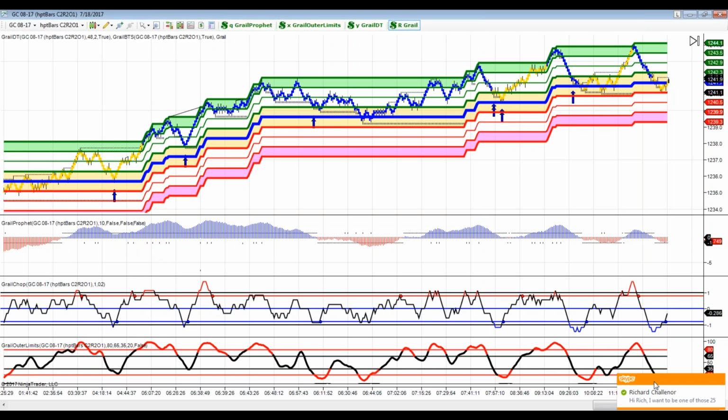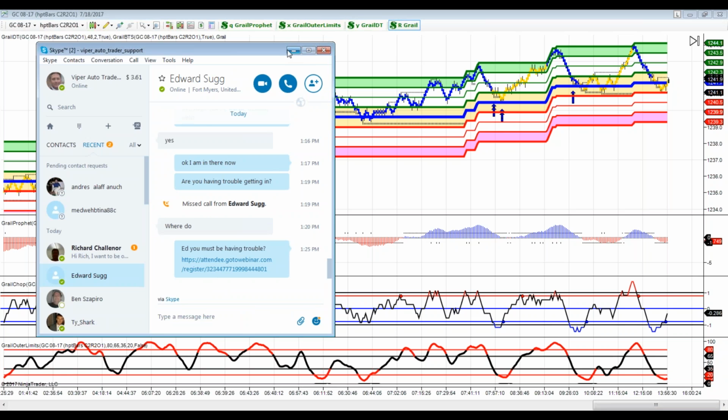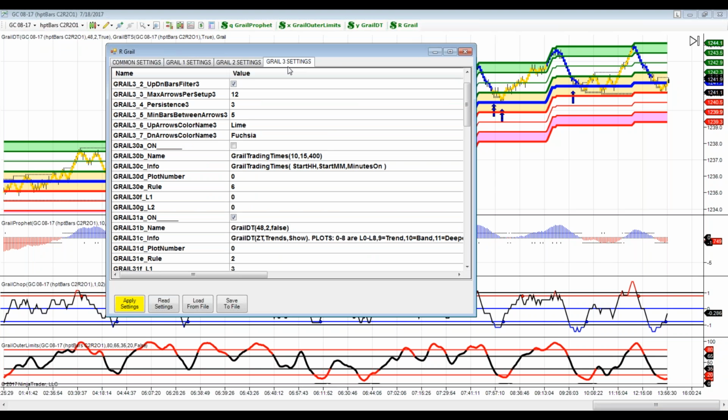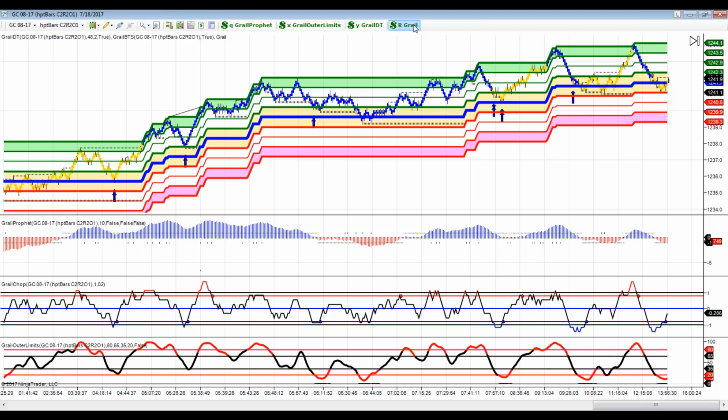Question from Rome. How do we get to Grail settings? So your question is, Rome, how do we get to this? So again, what you want to do is where it says, where you have, what did you have, you said? A different letter for your Grail? You had a T Grail, that's it right here.